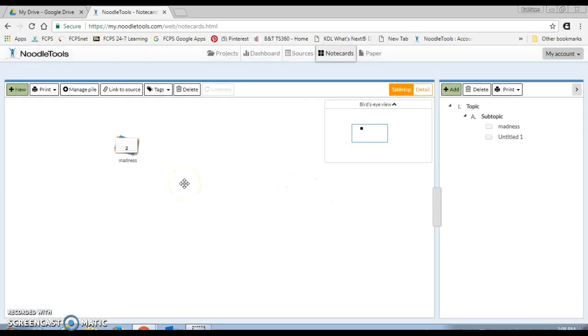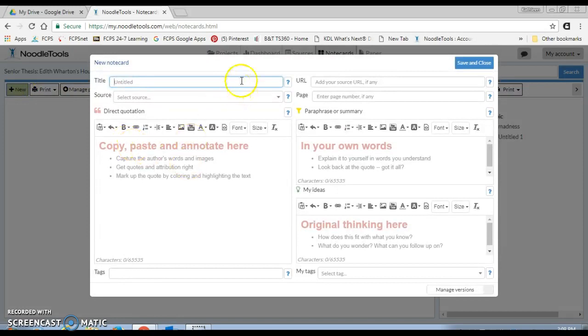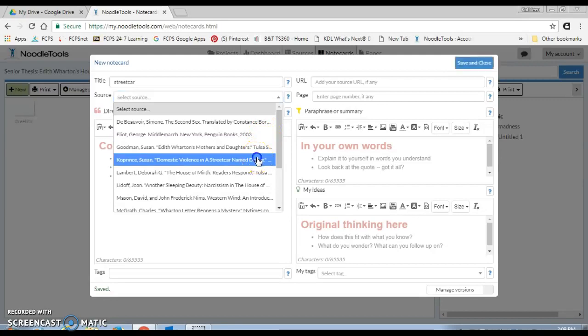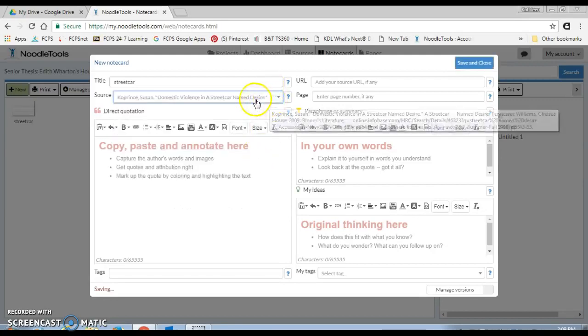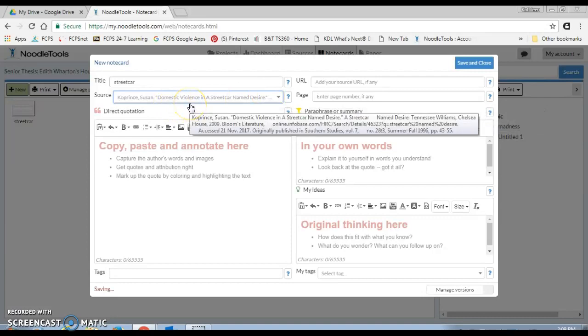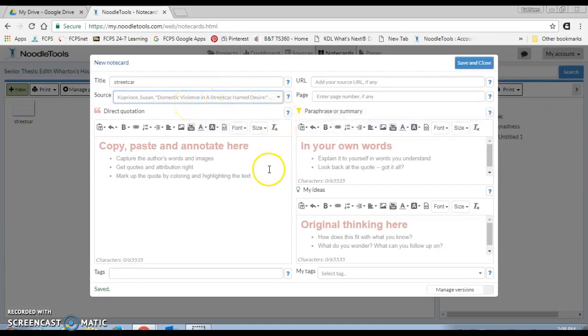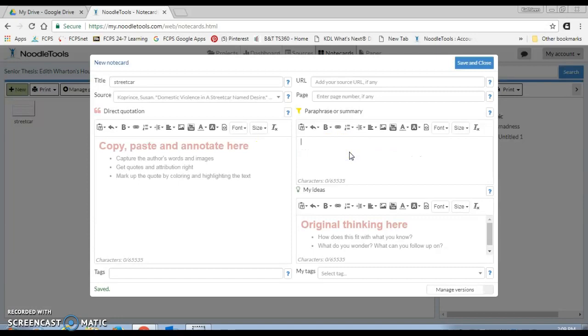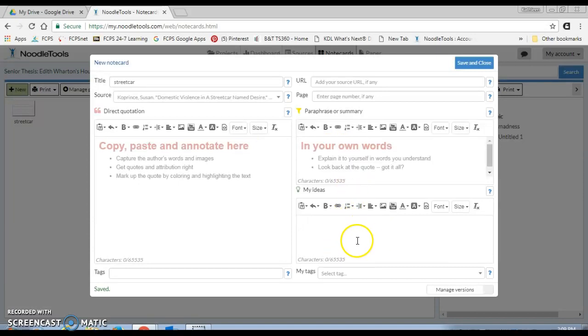But let's say you wanted to create a note card. Here, I just go over to New, give it a title, let's say Streetcar, and I'm going to add a source here. I'm going to use this co-prints article here. So if I didn't have my sources created, I couldn't do that. Knowing where these come from is really, really important. I could put a URL in here. I can copy and paste here, paraphrase whatever the idea is, and also add some in my own original thinking here.